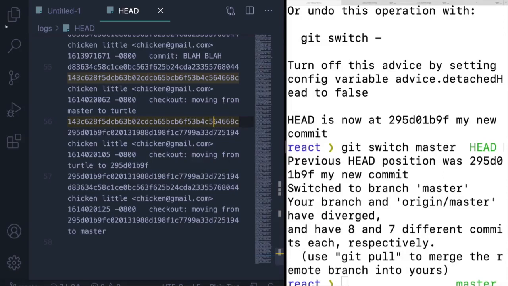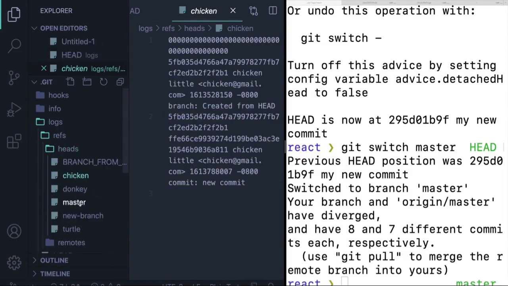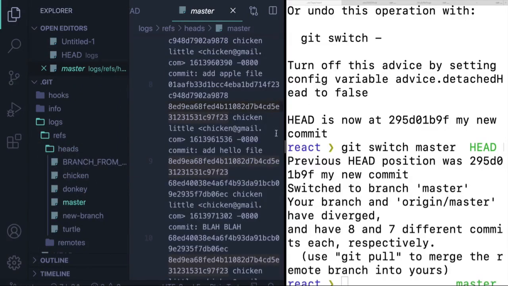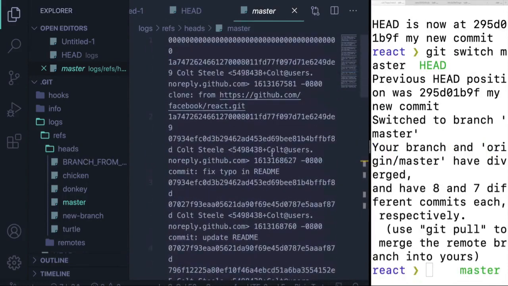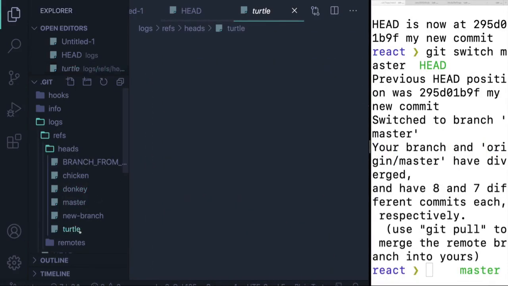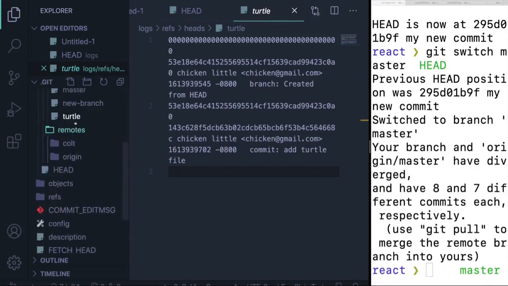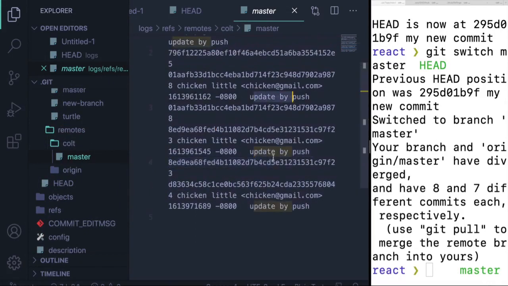But there are other things in this logs directory. Actually, it keeps track of the tip of every branch. So here's the master reflog. Let me make this larger. The tip of the master branch as it changes. There are fewer entries because it just doesn't change as much. Or the donkey branch, or the turtle branch, or remote branches. You can see, for example, every time I push up to the Colt remote, the master branch, there's a record of it. It says you updated by pushing, you updated by pushing, you updated by pushing.